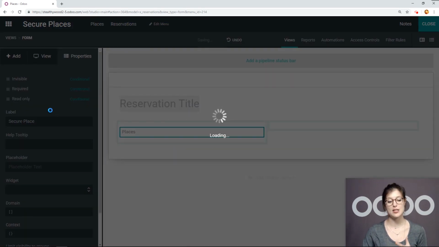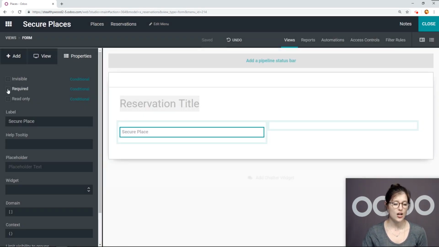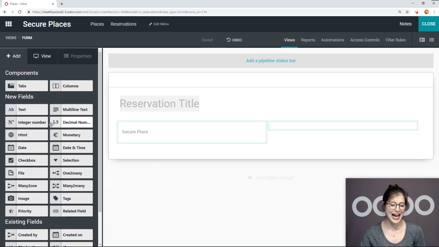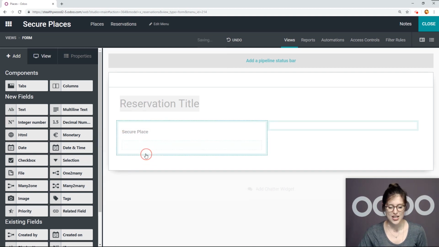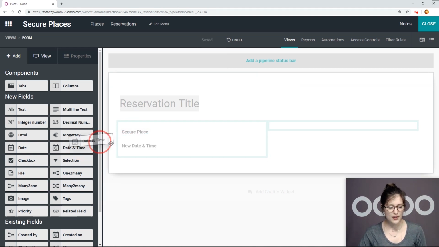And I also want this to be required. So I'm going to check the required box here. Okay, looks good. Now let's go back to Add, and we're going to add a couple of date and time fields. Now note, we also have just a regular old date field, but I don't want that. I want date and time. So I'm going to drag and drop one, and then a second one as well.